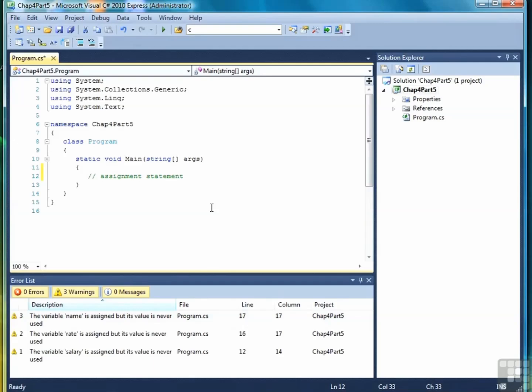So a comment can go on a line on its own, or at the end of a line, so that when the compiler gets to the point where it sees the 2 double slashes, then it will just ignore the rest of what it sees.